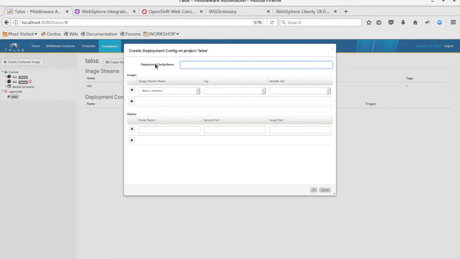Now I want to go ahead and create a deployment config off of this, right? So it's a very similar scenario to when we created the localized container. We'll give it a name. We'll call it DA2. We're sticking with this theme. We want to choose the image stream name. It's DA2 as well. We want to choose which version of that. We've only got one version at this point. And the variable set again. So we're doing a dev instance, a QA instance, and so forth. So we choose the right set of properties.